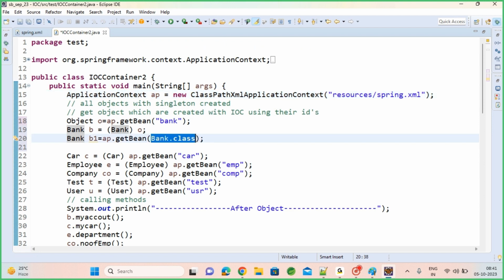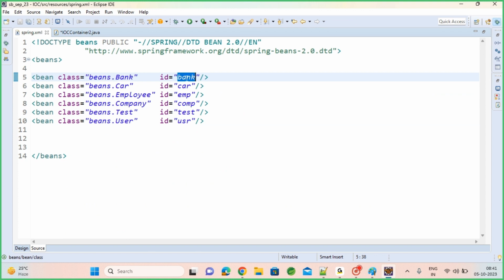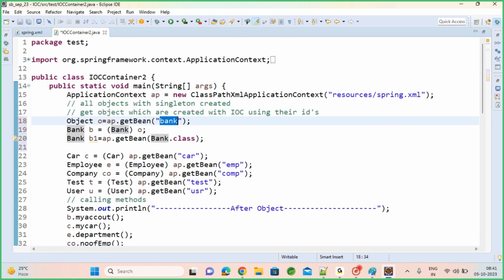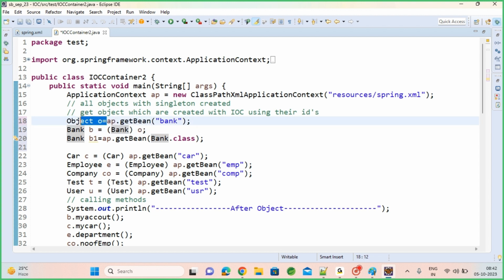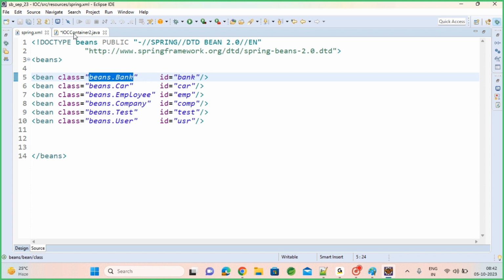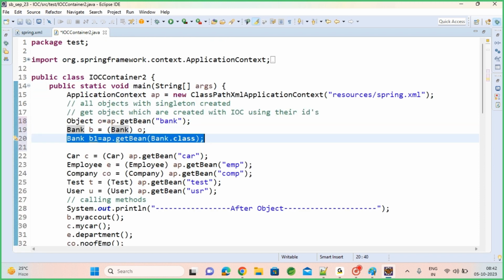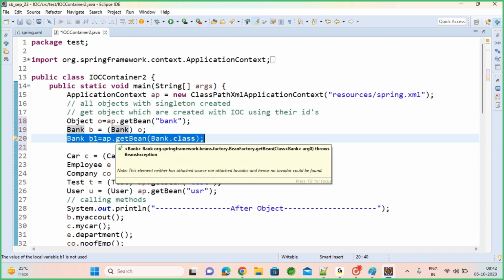With the class you can ask, with the ID also you can ask. Here you have class and ID. So when you ask using the ID, it will give it in the form of Object. You need to typecast. Of course, it gives the bank object only, but in the form of Object type, so you need to typecast it. But when you ask with the class name directly, confidently, it will give you the bank object. The second approach looks good, right?